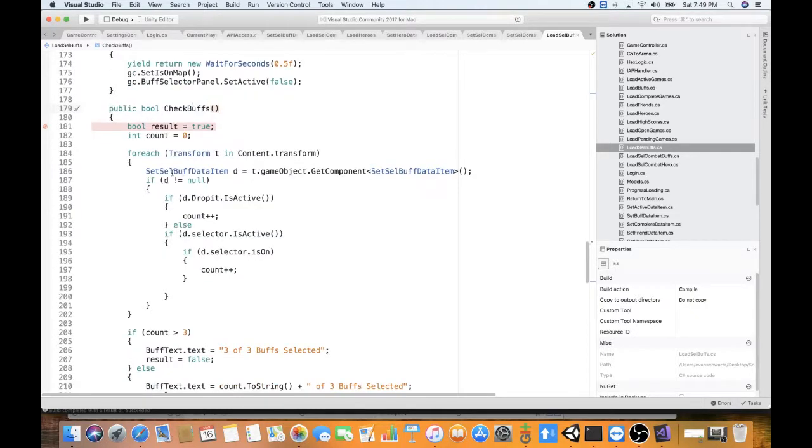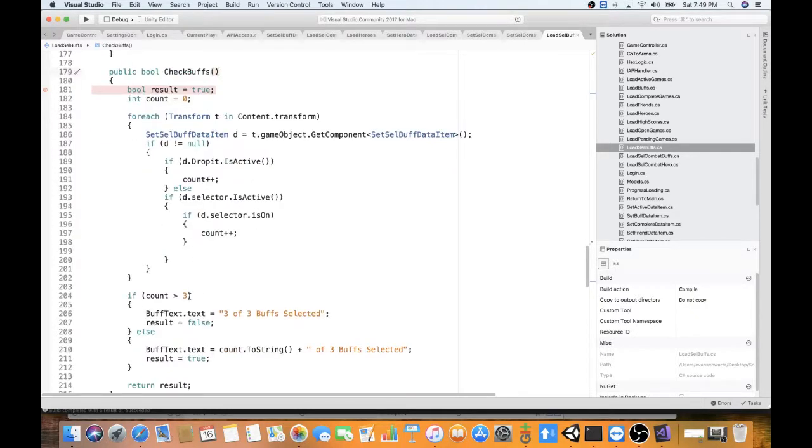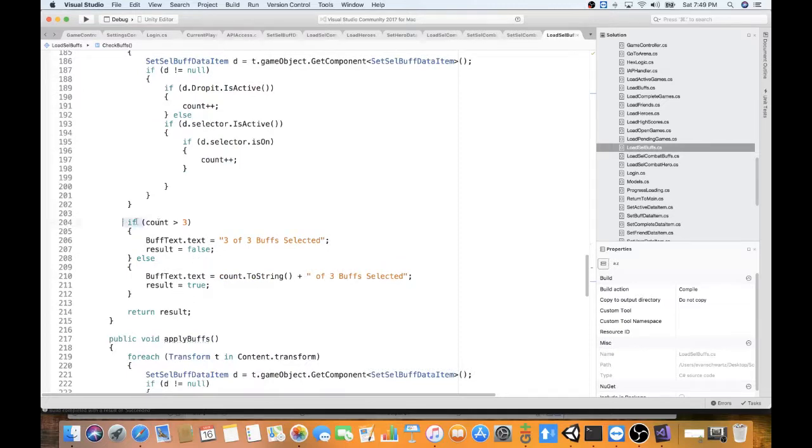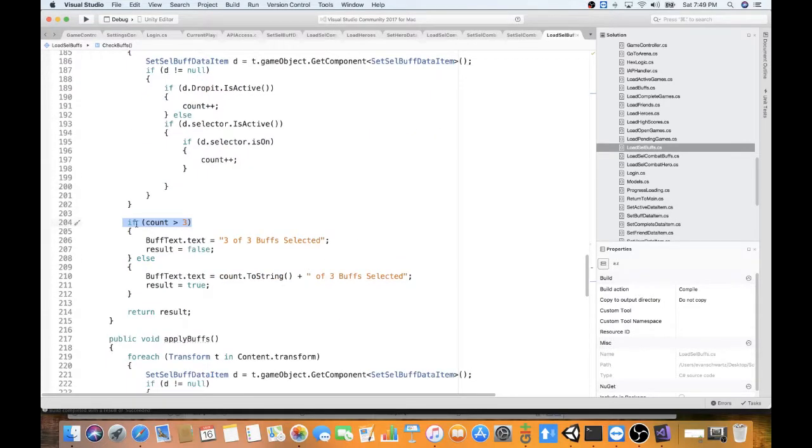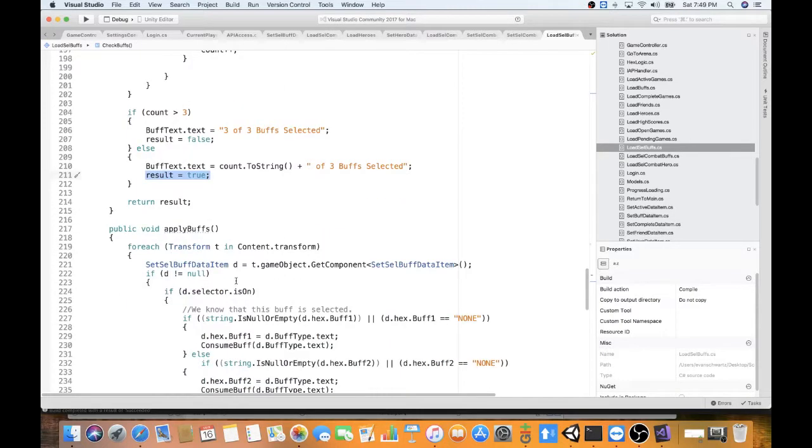So this is the checkbox. This is just making sure that I don't have more than 3, right? If this particular instance would have caused me to go over 3, then I basically result false, can't do it, right? Otherwise, I update my selector to however many it is and then set, okay, you're good to go. You can keep going.